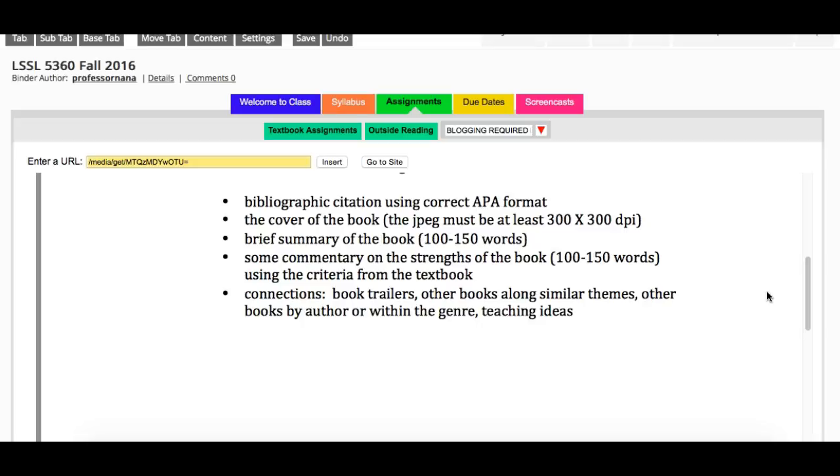The next piece that should be there is the cover of the book. And again, I've discussed that in another screencast, but we're looking at the ideal size being 300 by 300 DPI at the minimum. So when you go to Google Images, because I think that's the best place to pull the cover of the book, click and make sure that the image is at least 300 by 300. That way it won't be pixelated when you put it up on the blog.